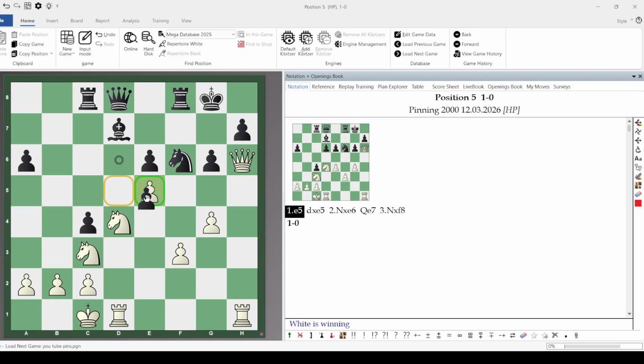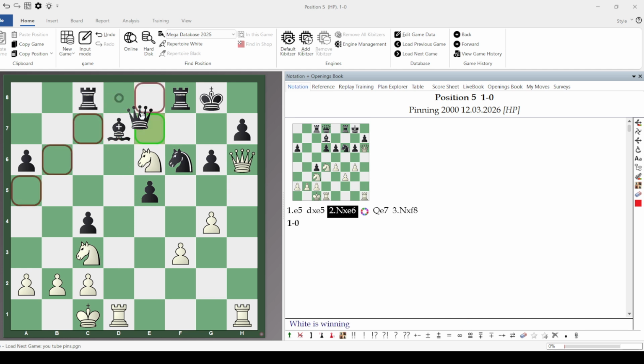Since he can take D into E. Now here he will try to exploit to win a pin. You see, now this is the pin. He cannot move the bishop. So now he will win the exchange. Queen E7 and knight into F8, winning the exchange.